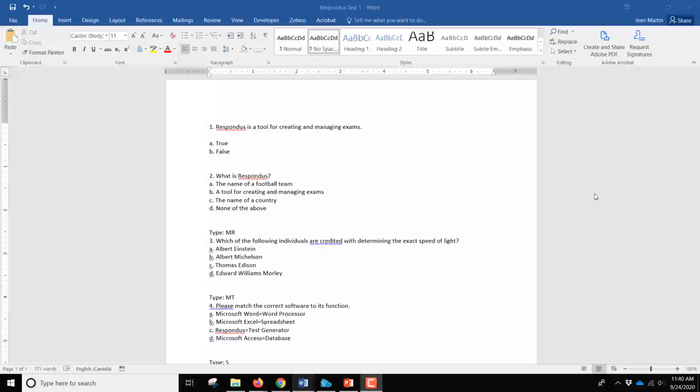In this video, we'll look at how you can format a Word file for use with Respondus 4. Respondus 4 is a test creator and test converter that will let you either build a test that can be understood by Blackboard, or take questions from a properly formatted Word file and pull them into Respondus so that it can then put them again into your Blackboard.